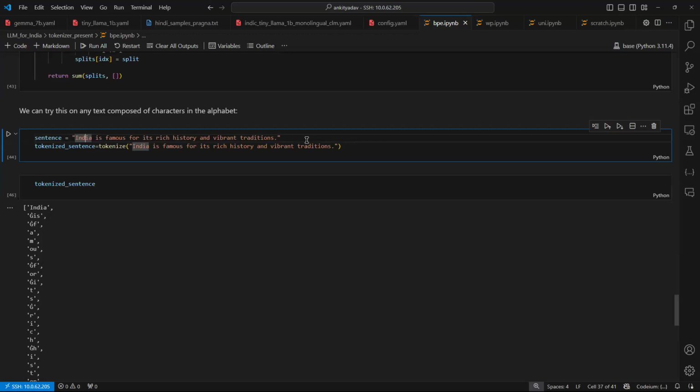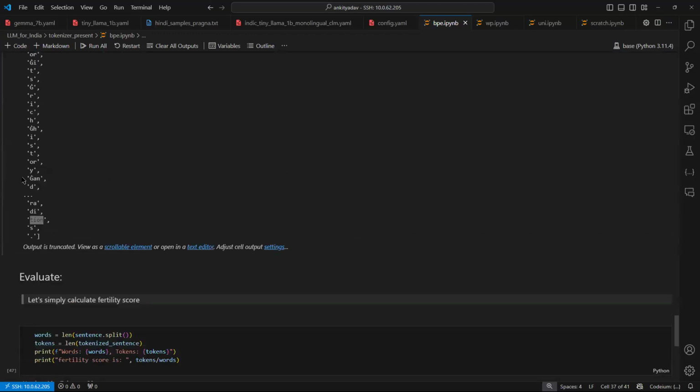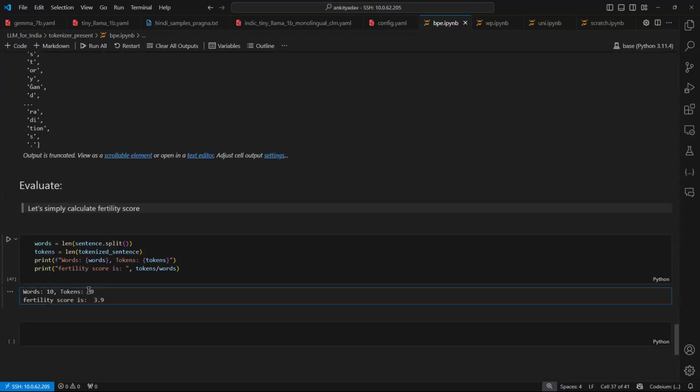Now I want my tokenizer to store as big a chunk of my words as possible, so that whenever it produces a word, it doesn't have to look at each character I, N, D, I. It just picks the word itself, India. So I want as few tokens as possible for this sentence. So for a sentence of 10 words, I'll get this many tokens, which is I think 39 tokens. So my fertility score will be 3.9 here in this case.